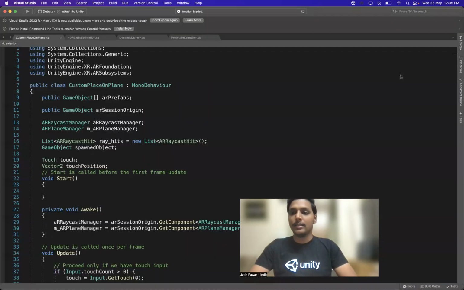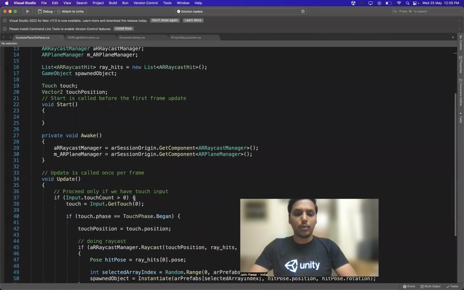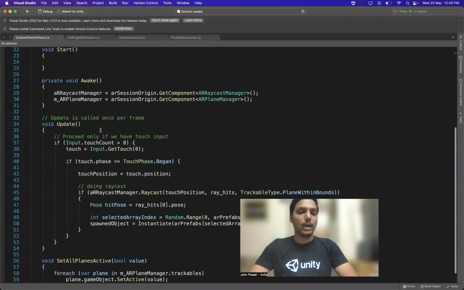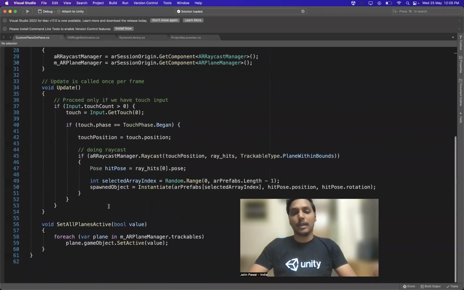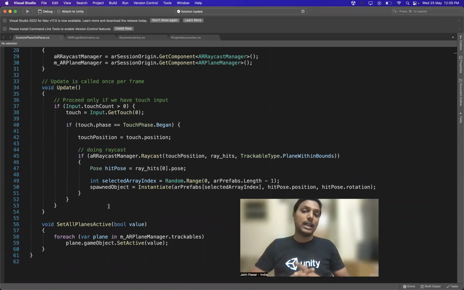So here I would go inside this custom place on plane script. I don't need to give you an overview, just a quick recap. We can take a look at the update. Basically, we have written that whenever the user touches the screen of the smartphone, get the first touch, and if the phase of that touch is just began, then do an AR raycast. As soon as that raycast hits the defined trackable, maybe plane within bounds, just get the information of the first hit, and then place a random plant there.